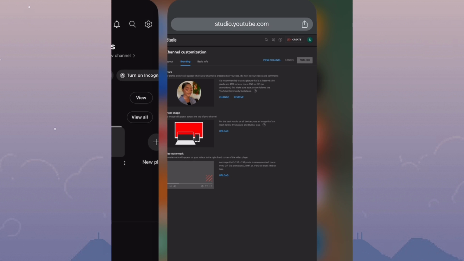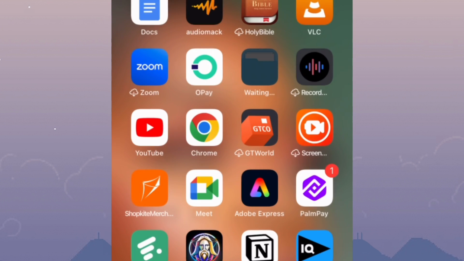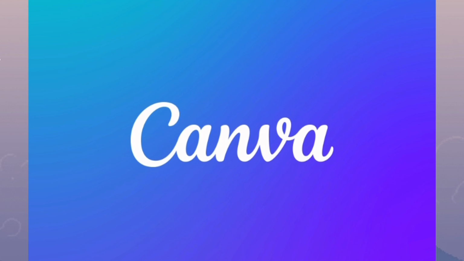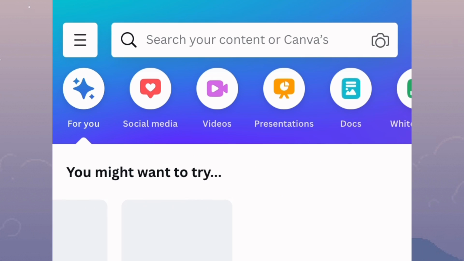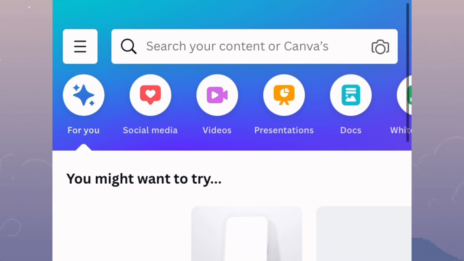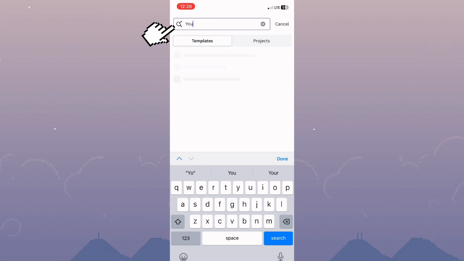So for our YouTube banner, we're going to be designing it with an editing tool called Canva. Canva has been like a go-to graphic designer tool for content creators. So if you don't have it on your phone, just go ahead and download it. It has a free version and a pro version, but we're going to be using the free version.